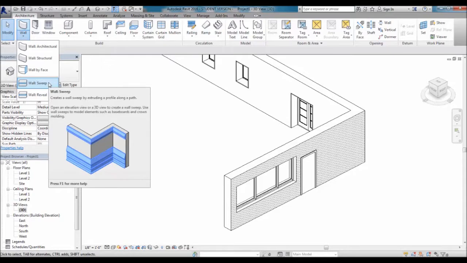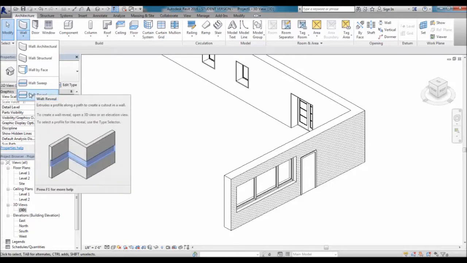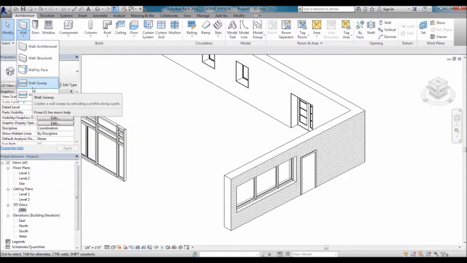Okay, and alternately, what a reveal is, it does the same thing, but instead of adding geometry, it actually cuts out of the wall. So you can do things such as reveals in the outside of brick, anything like that. Okay, so we're going to go over a wall sweep, and then we can apply the same techniques to the wall reveal.